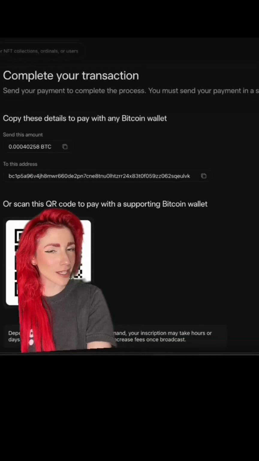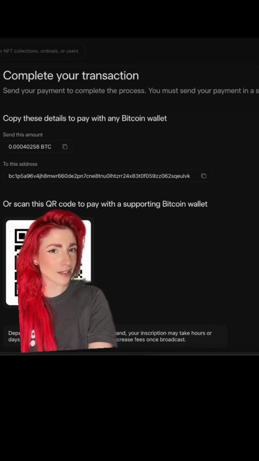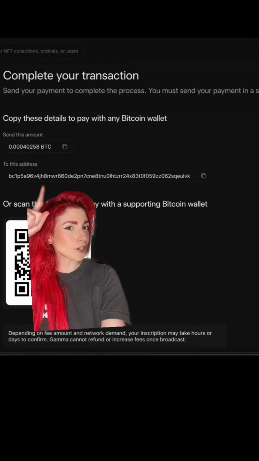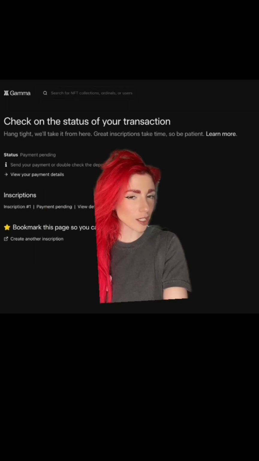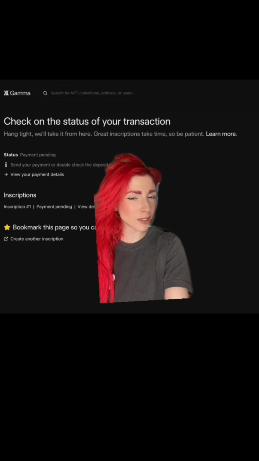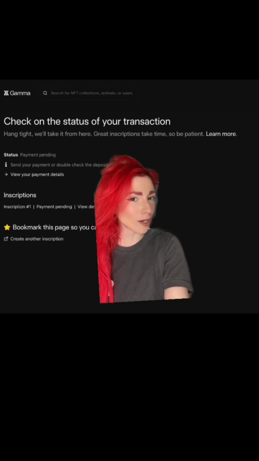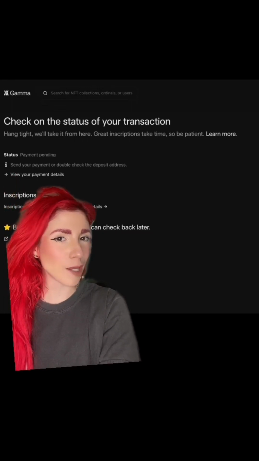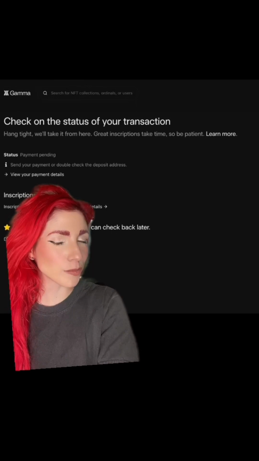So it's time to complete your transaction. Unlike on ETH, your wallet isn't actually connected, and you can use any Bitcoin wallet to send the amount of Bitcoin that is noted at the top to the address that you're given by Gamma. Once your transaction has broadcast, you should be on this status checking page on Gamma. In Bitcoin, there needs to be at least 3 confirmations before a payment is confirmed and accepted.